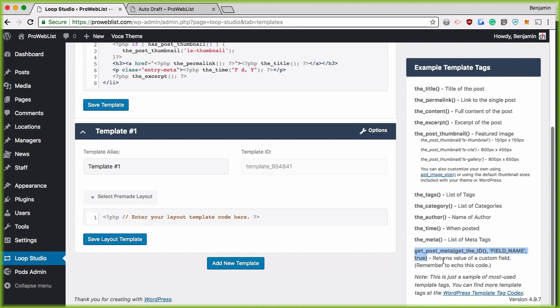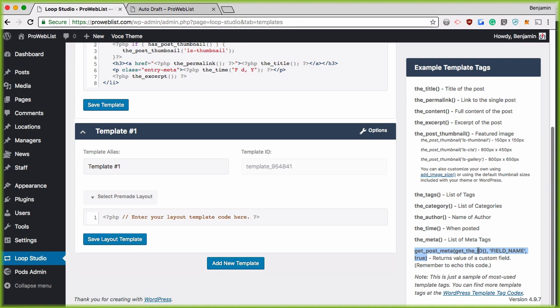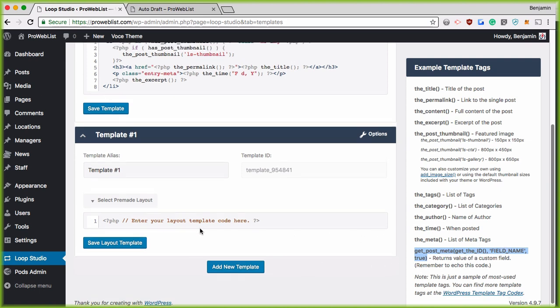Get Post Meta allows you to say, okay, if we're on the blog post for, let's just say this one, for Mary Marison, it's going to get the ID based on the location of the page, whoever's visiting that. And we can pull the field name, and we can echo the field name out into the system. So why is this powerful?